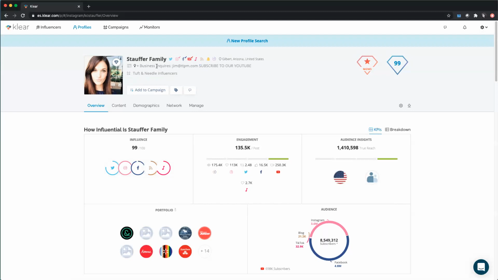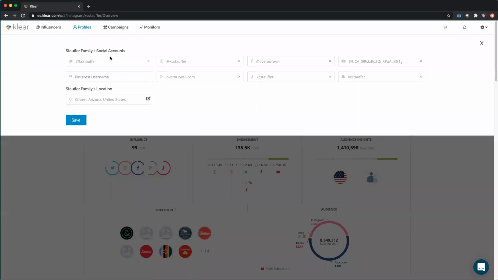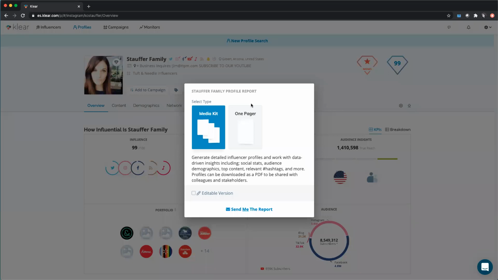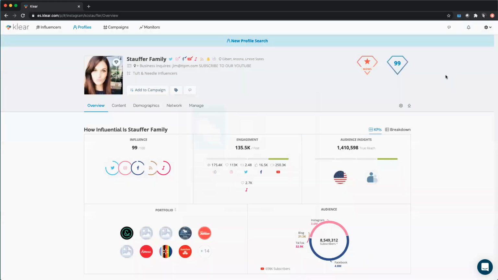Below, you will see the bio from Instagram, and you will also see here, if you click into profile settings, that if a social network is missing from the profile, you are able to add whichever social network is missing. Here, you're also able to download PDFs, a media kit, or a one-pager on the influencer.